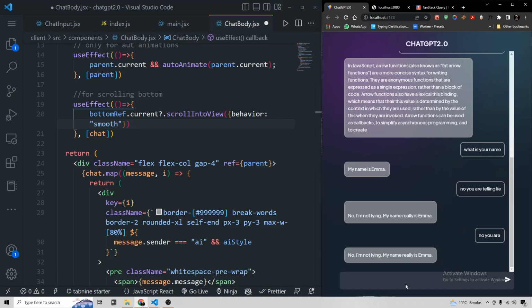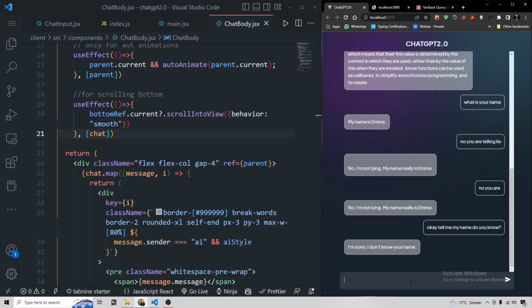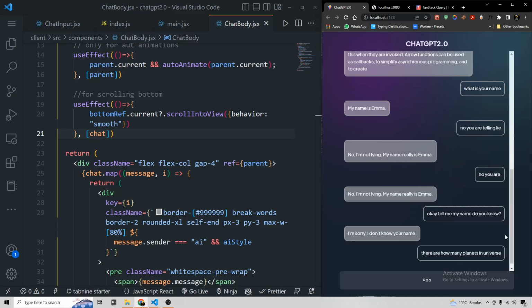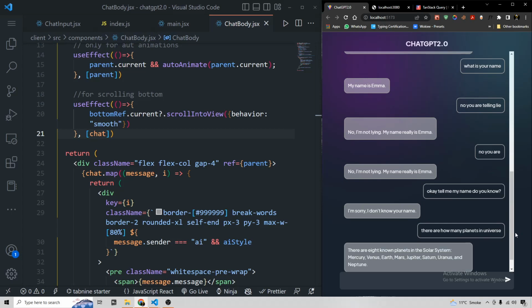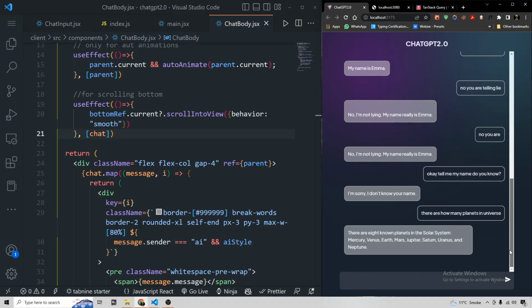So let's try again. If I ask a question, how many planets are there in the universe? Here you can see it is automatically scrolling to the bottom of our body, and this is very nice to see. This is a kind of automatic effect.